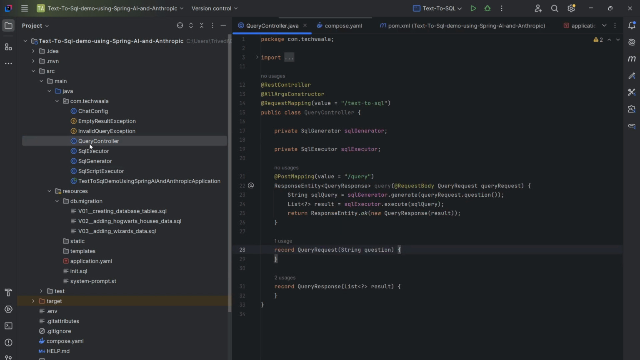And this is one interesting thing I found: since I started using record, I have to write less code, because if I were to write a model class, then it would be a separate class, and I have to write a bit more code. Okay, but see, I did not define query request and query response, but I'm getting it so easily. This is one advantage of using record.